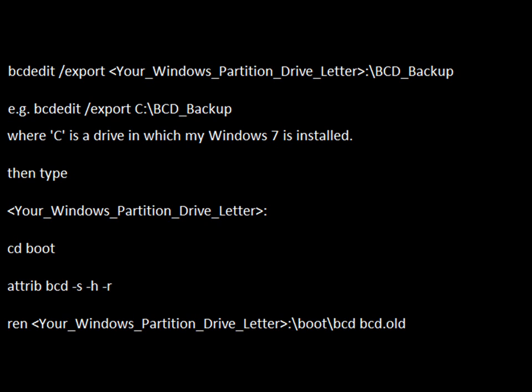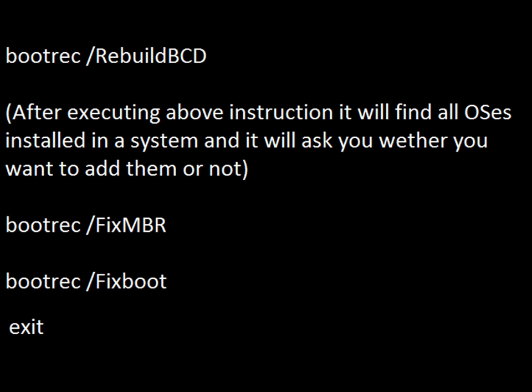So right now, what we have done using this command, we have a bcd file in our boot folder. We are renaming it to bcd.old. So first it was bcd and now it is bcd.old. Then type in the next command, bootrec space /rebuildBCD. After that, bootrec space /FixMBR.